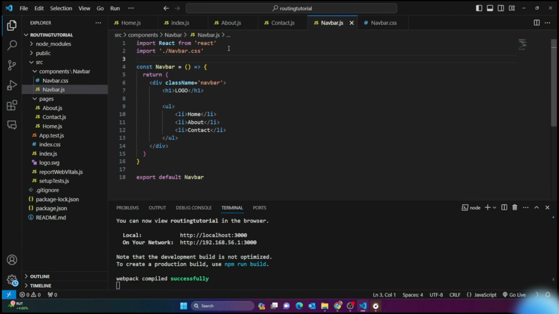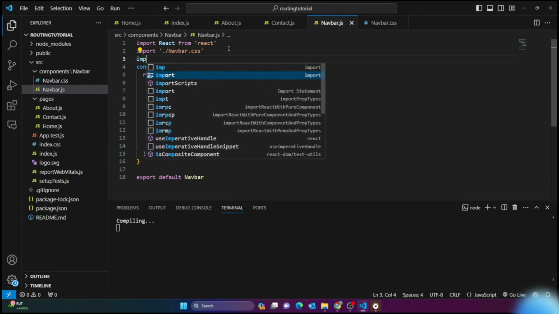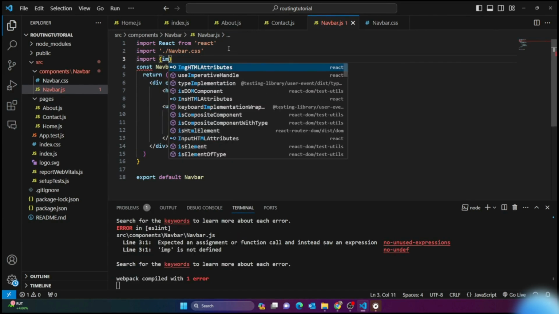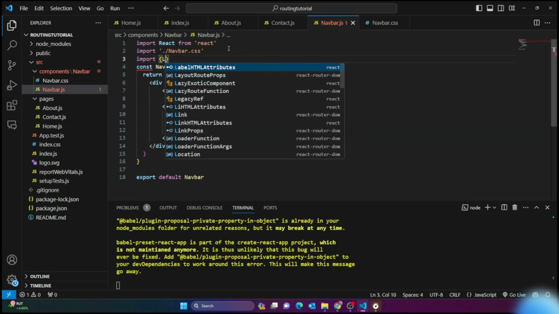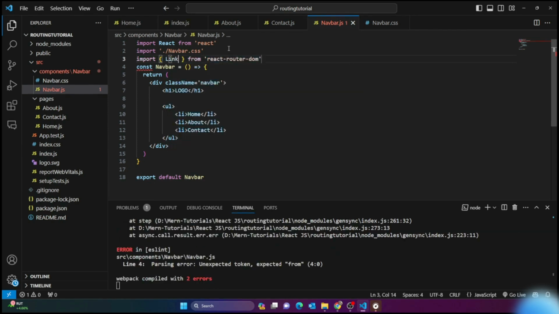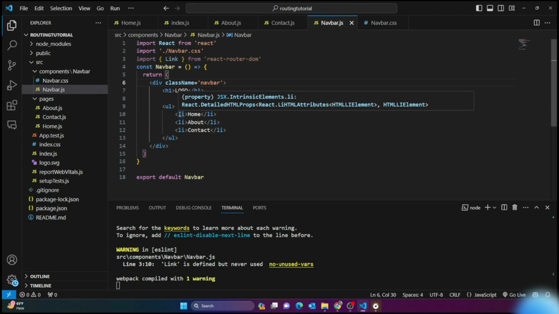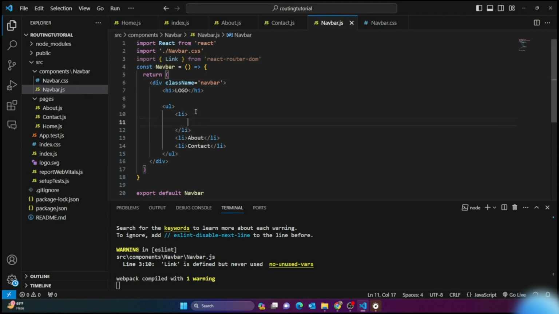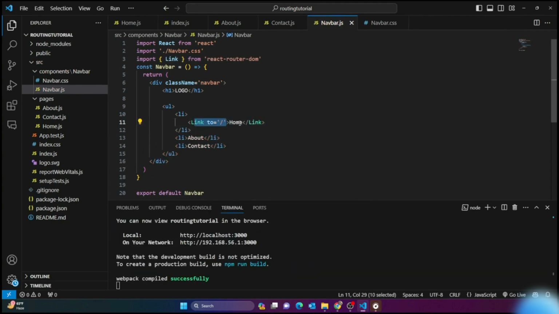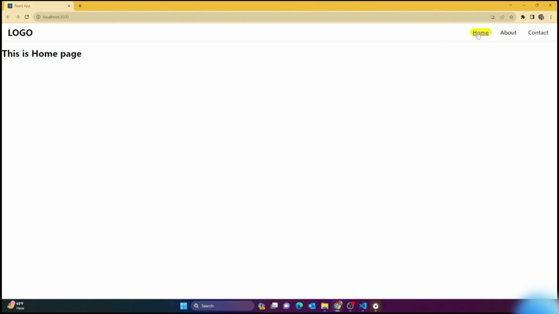Here we can simply import the Link tag from React Router DOM, and it would help you navigate to different pages. So we would simply use Link to home. If forward slash is here, I would just link to the home page. Let's see how it looks first. So you can see that it looks like this.